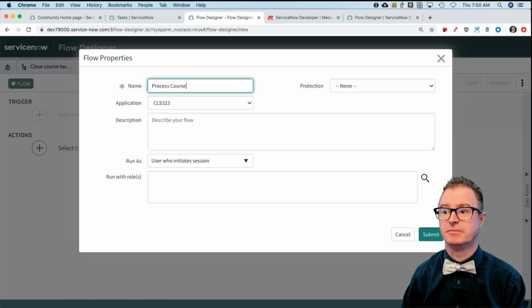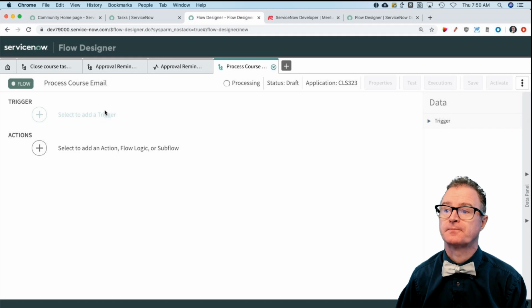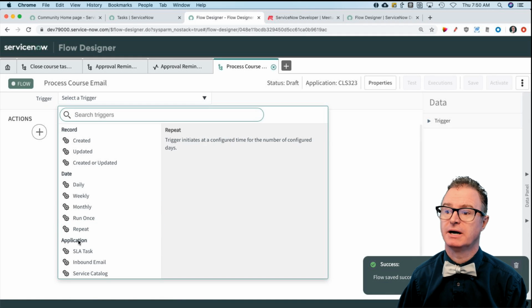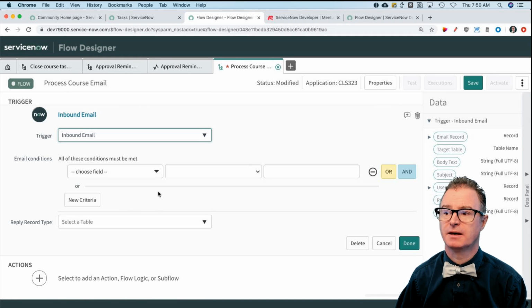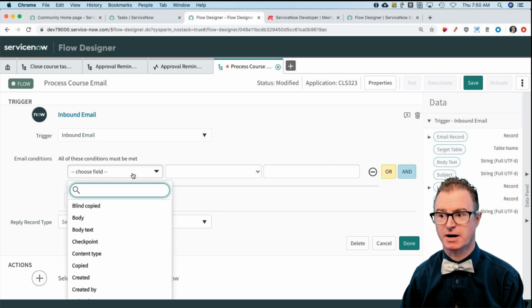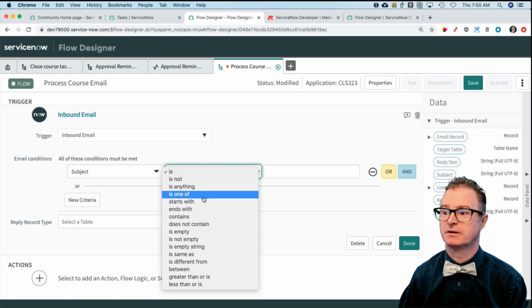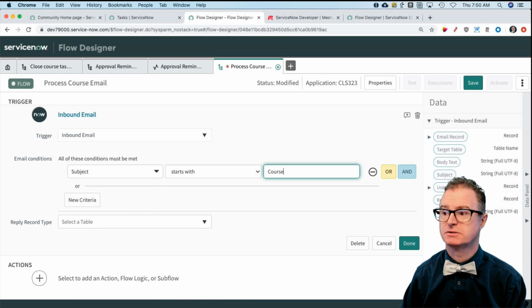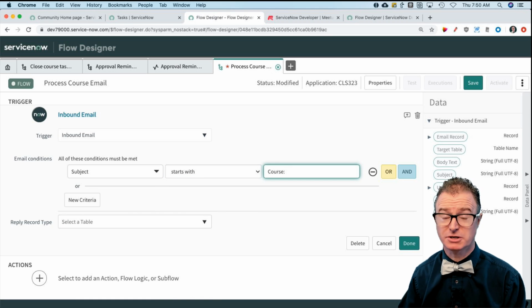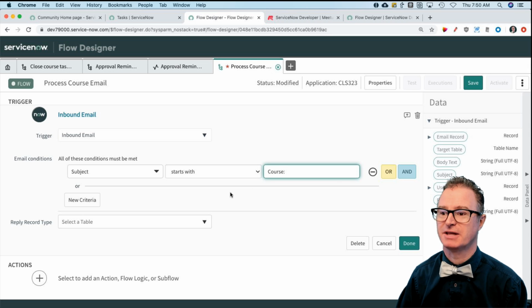Process course email on this. I'll skip the rest for now. The trigger would look like inbound email, and I can set the condition to say perhaps subject starts with course. You may be getting, email is the poorest of the poor man's integrations. Okay, I'm going to preface it with that.